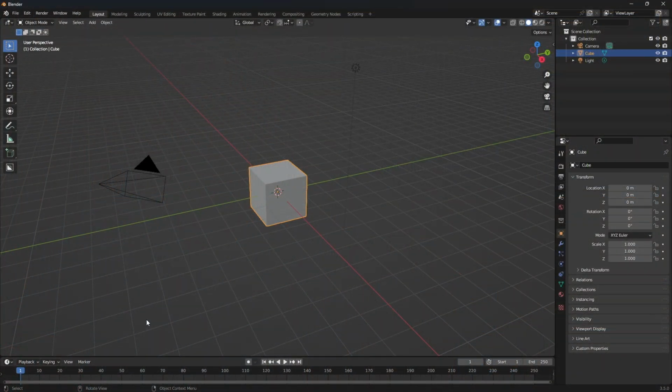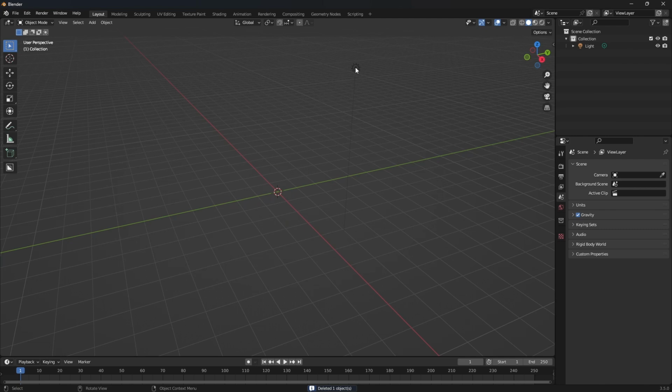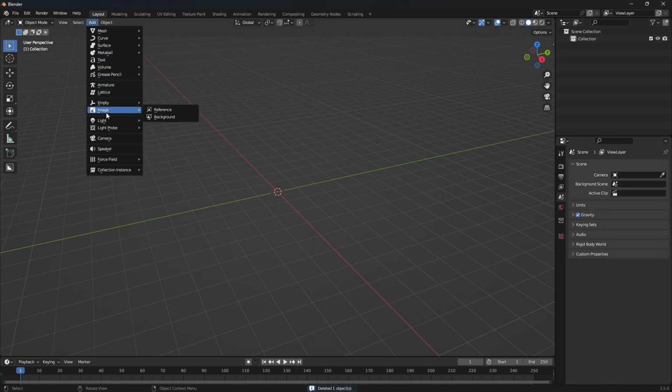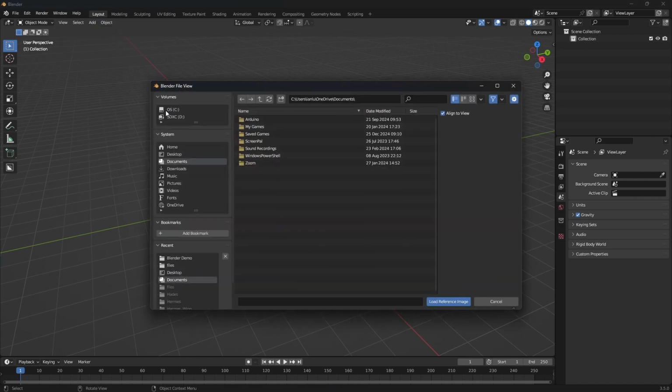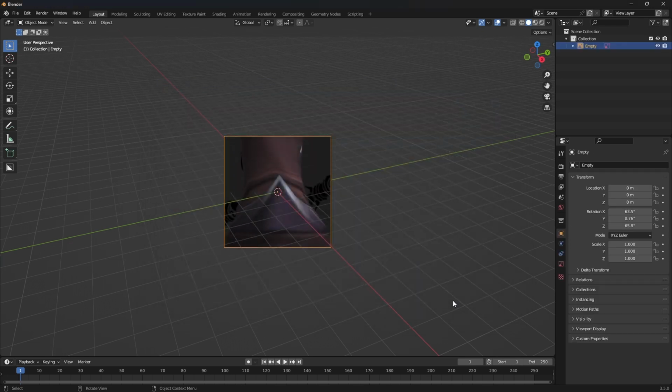So as always, we're going to start with a brand new project. We're going to delete our camera, our cube, and our light source. And we're going to come here to Add Image Reference. These are 2 images from the object viewer of a boot from World of Warcraft. This is the front of the boot straight on.